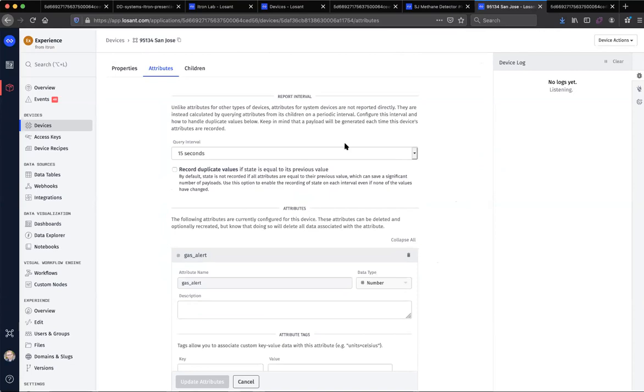So every 15 seconds, this system will automatically recalculate the value of all of its children using these aggregations you set up. So it's a built-in and automatic way to do these kind of system level views, this data propagation from data at the lowest level of your system hierarchy all the way to the highest level.